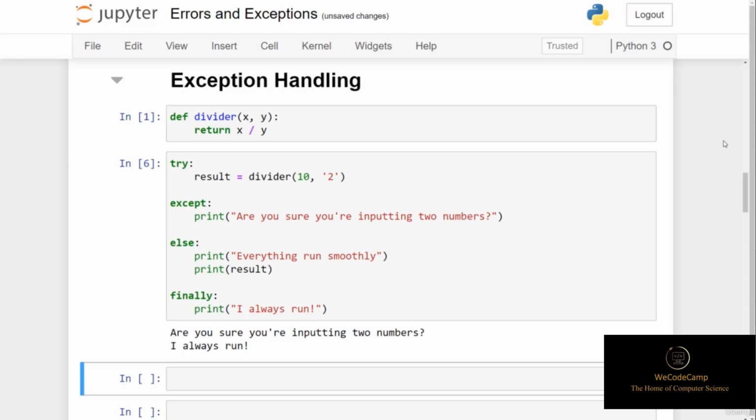So hopefully you're starting to see how you can try some code, observe whether there's an exception, and write some code that then handles that exception. You can have an else block which is executed when no exception occurs, and then you can also have a finally statement. It's not compulsory, but you can if you see fit.